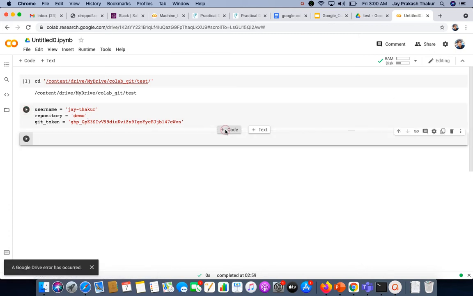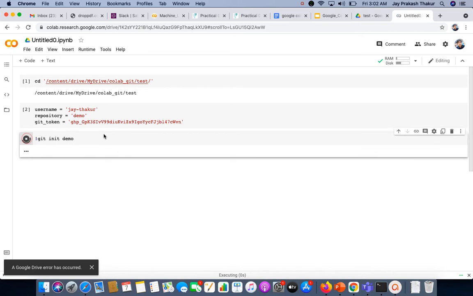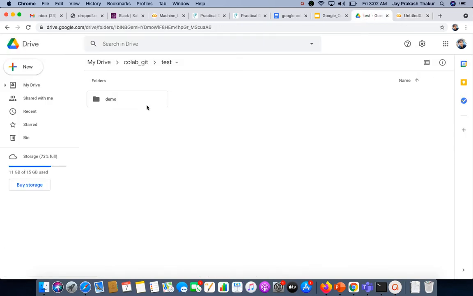Now let's initialize our repository through the command git init demo. Click on run, and here we can see it has initialized an empty Git repository. We can verify it by going to our test directory, and here we can see a demo folder has been created.